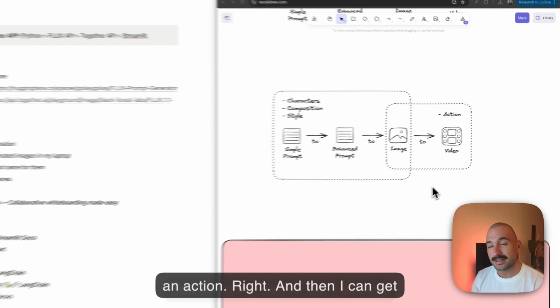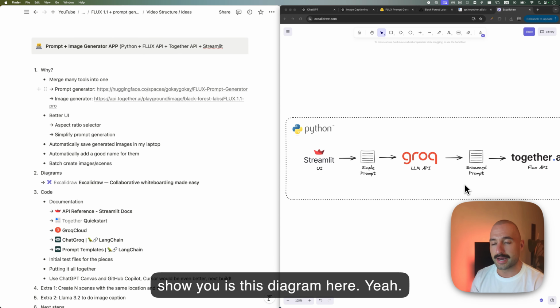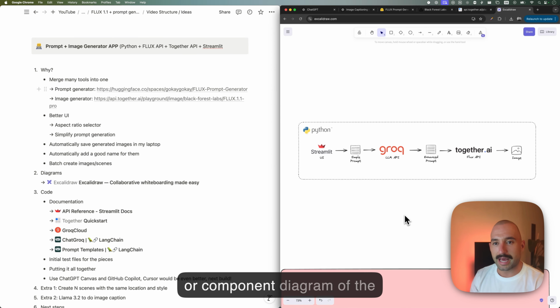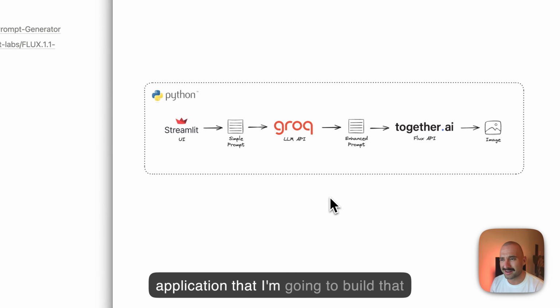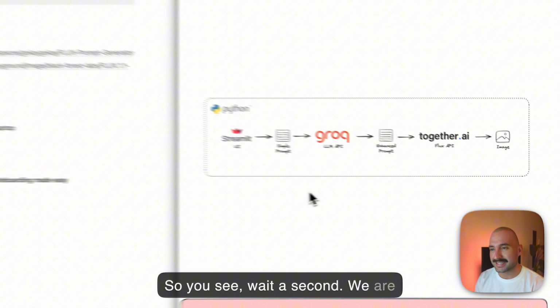And then I can get that amazing result. What I wanted to really show you is this diagram here. So this is more or less the flow diagram or component diagram of the application that I'm going to start building right now. So just wait a second.